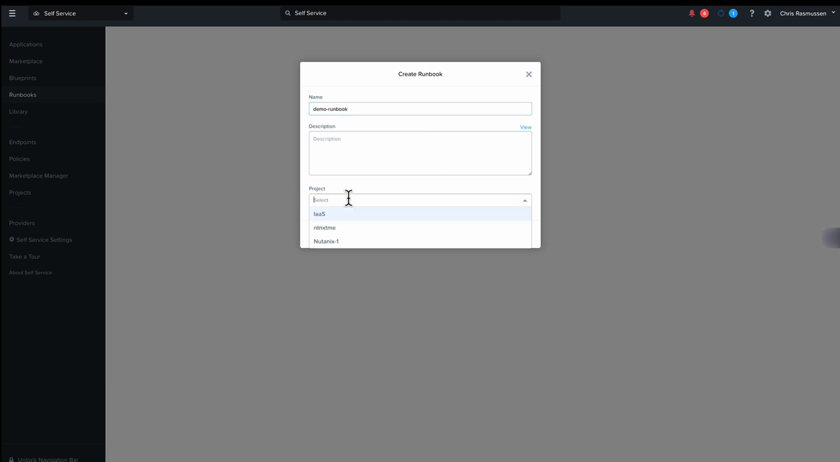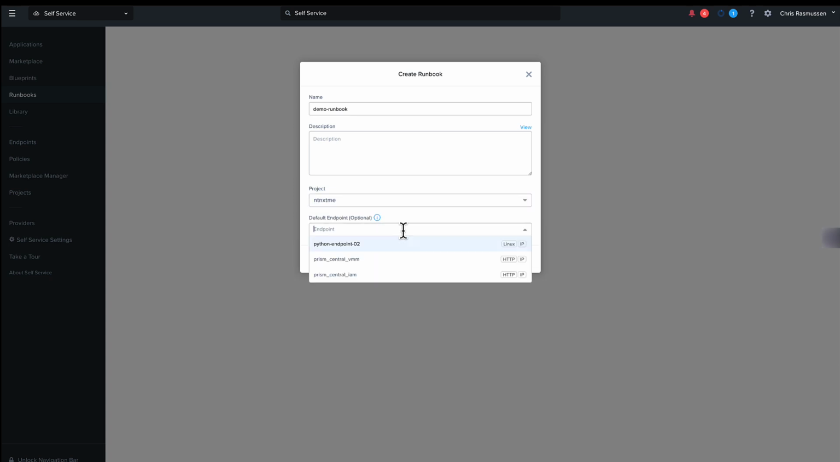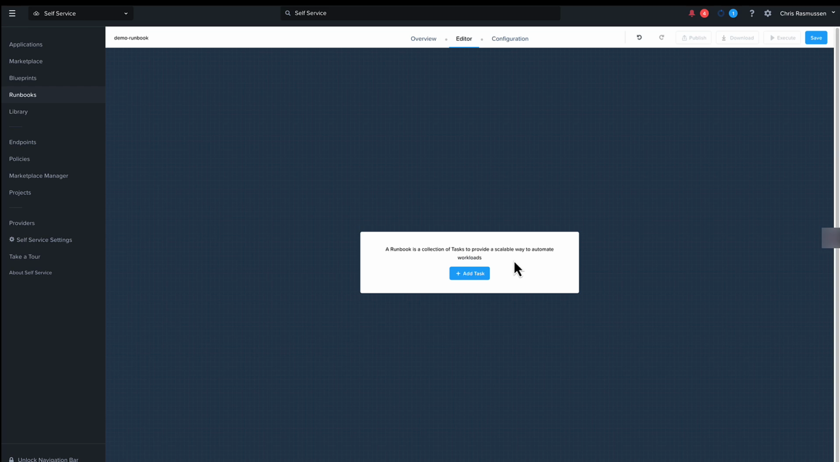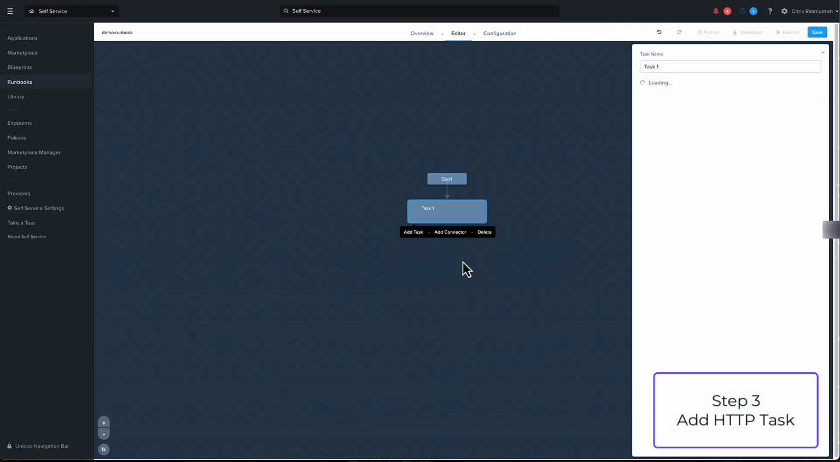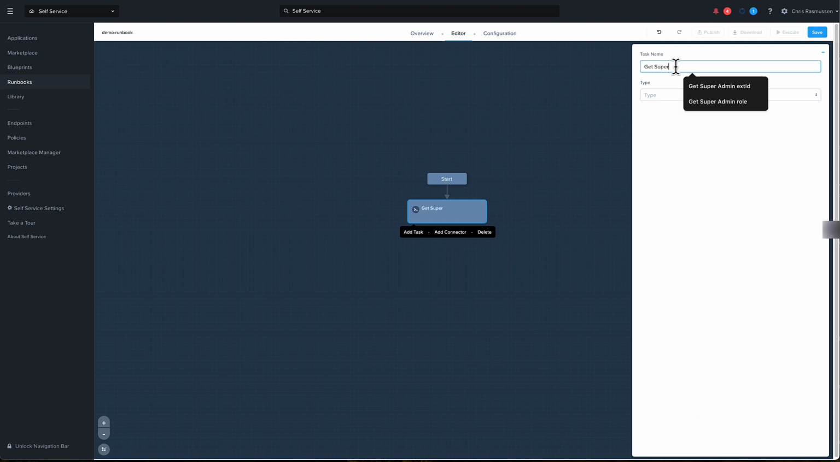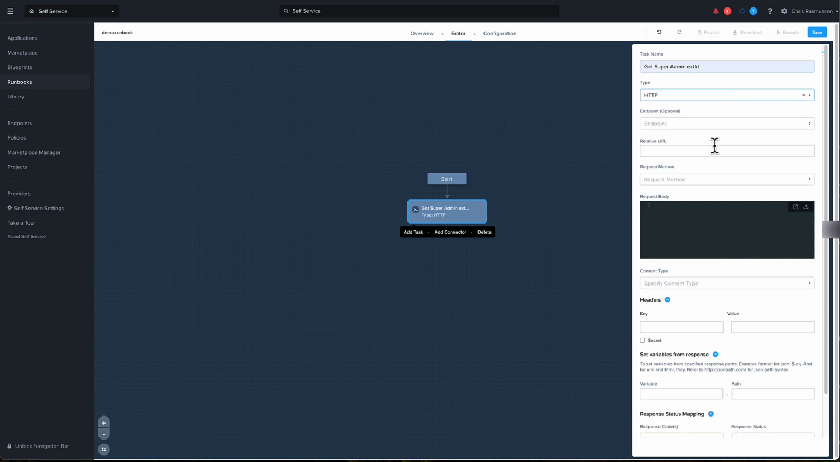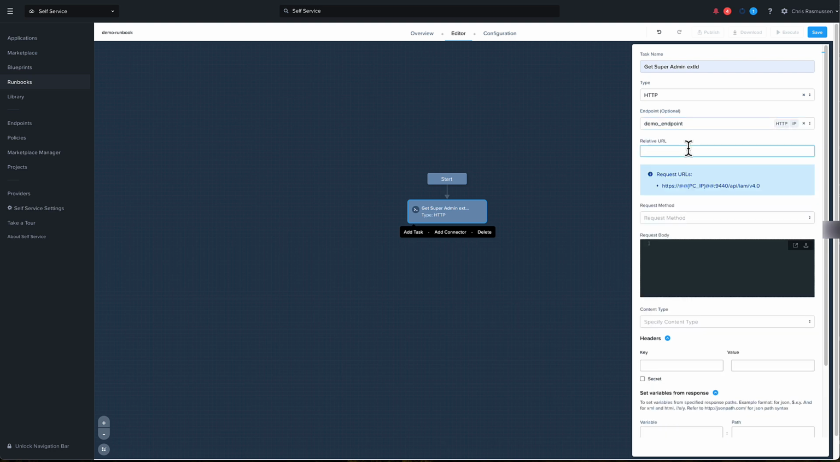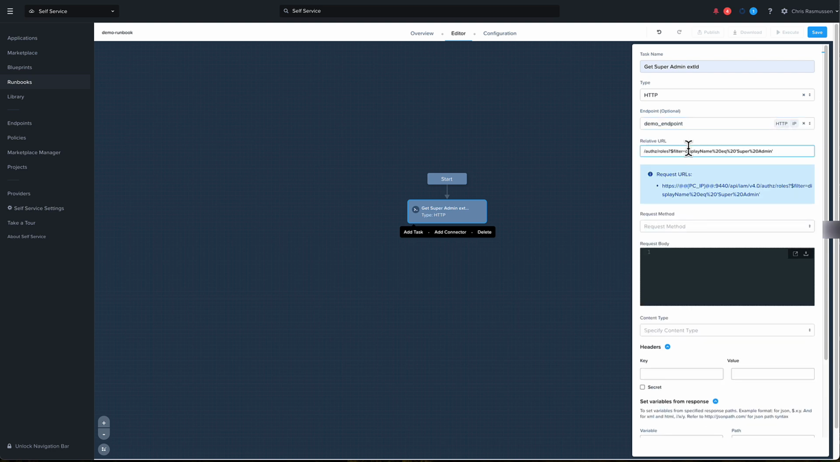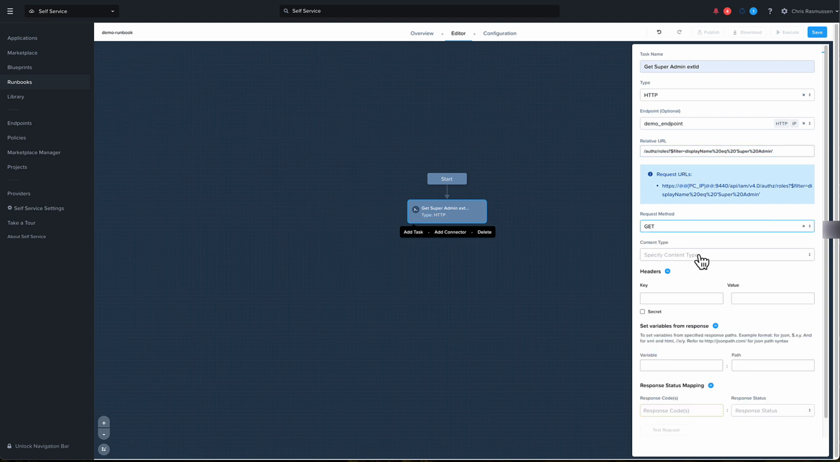From NCM Self-Service, select Runbooks and provide a runbook name, the associated project, and an optional default endpoint. HTTP tasks configuration within an NCM Self-Service Runbook consists of many familiar steps. Here, we add a new task, set the type to HTTP, and select the associated endpoint. At this stage, we can enter the full relative path for this specific HTTP request. In this case, a Nutanix IAM request to list all roles matching the name superadmin. Because this is an HTTP GET request, no JSON payload is required.